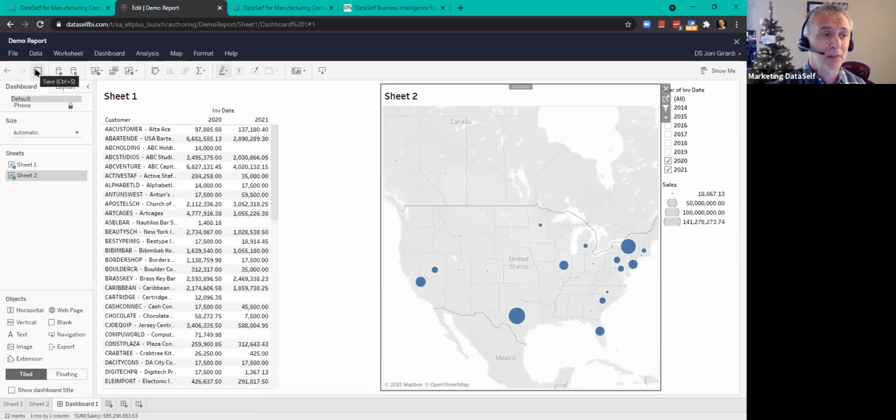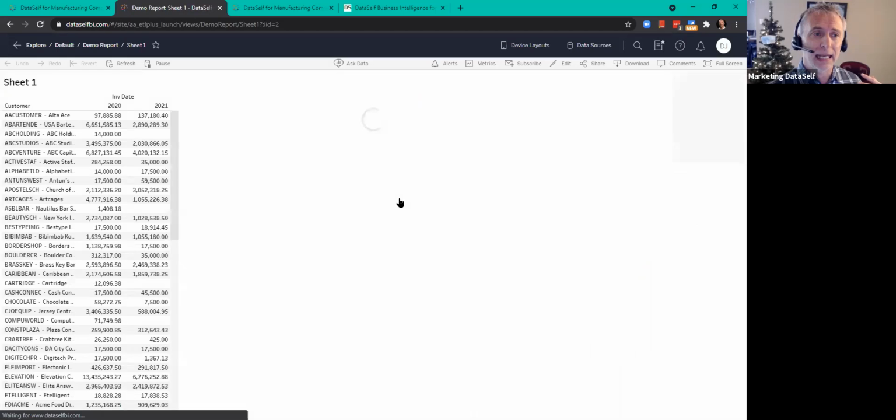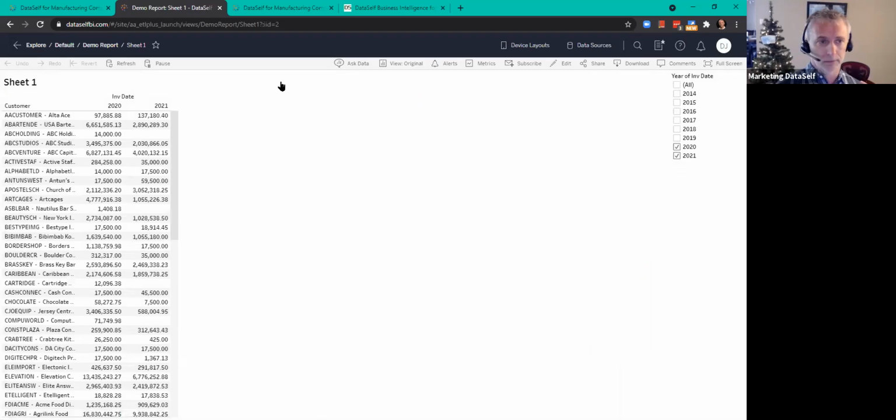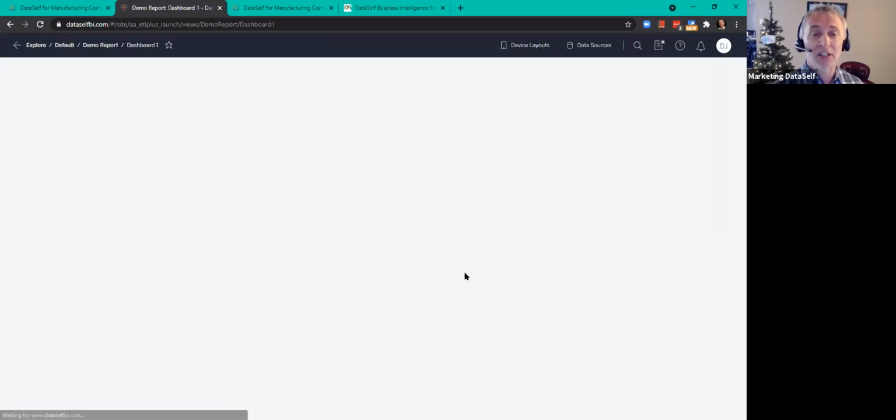I can now save this report. It's already pre-saved as a demo report. I'm going to save it. So now this report is called demo report and is being saved. I'm going to get out of the edit mode. This is for people who know how to edit reports and dashboards. Let me go back to my dashboard. Now I am in the viewing mode.